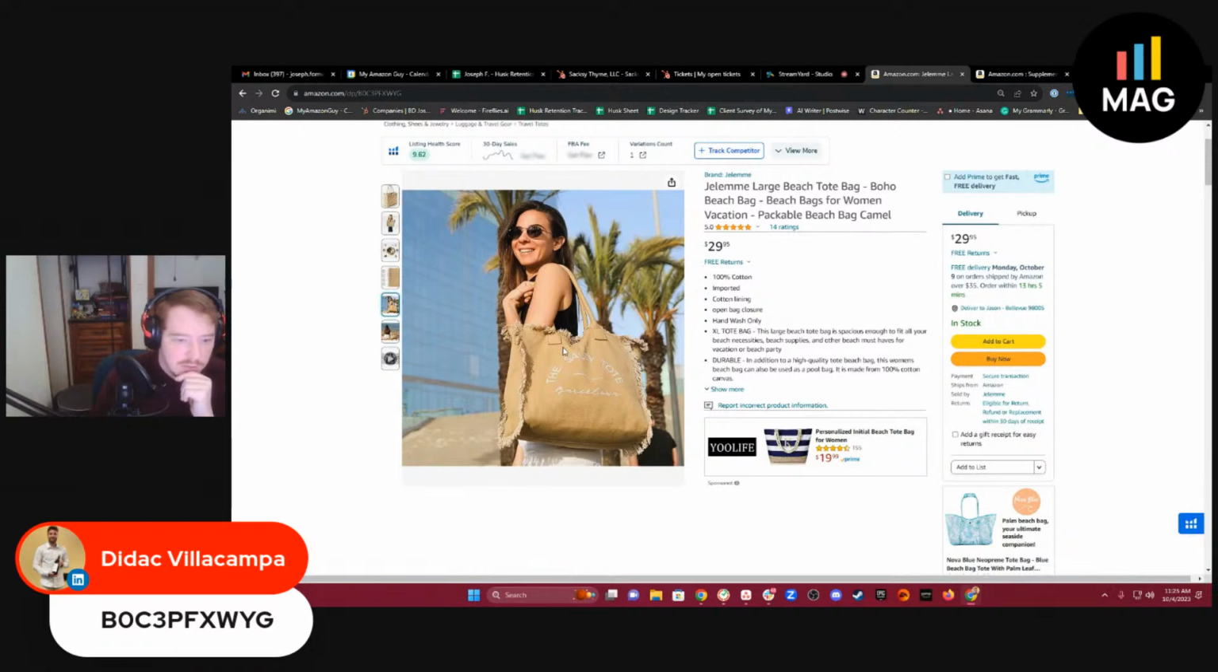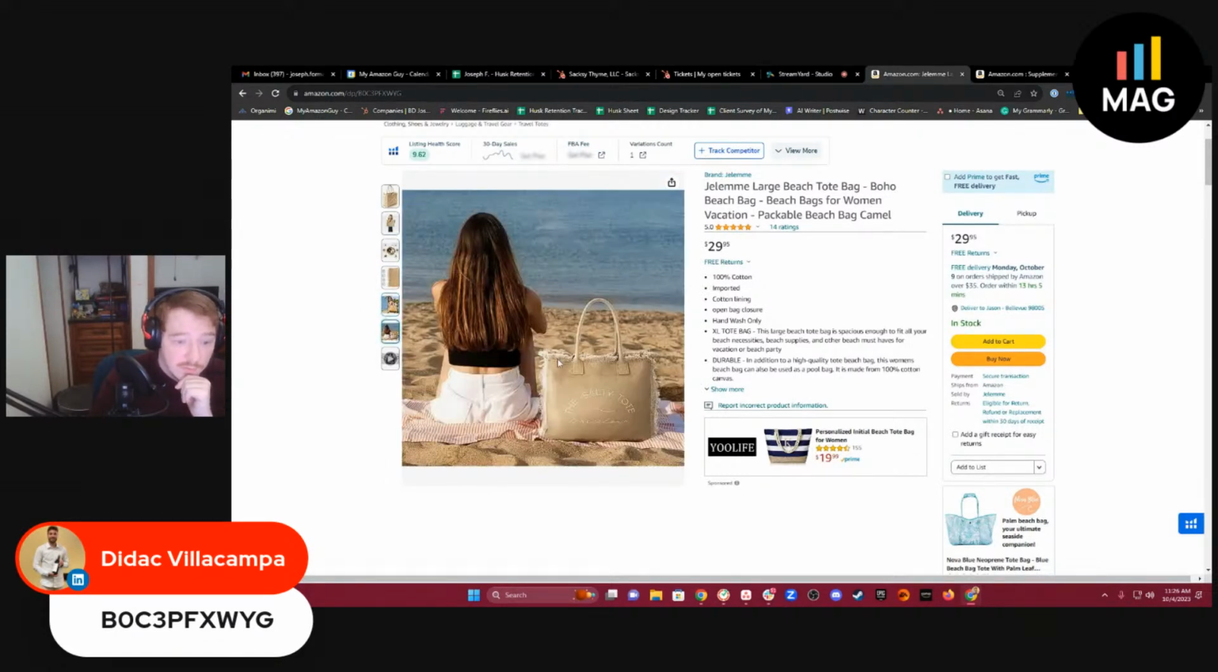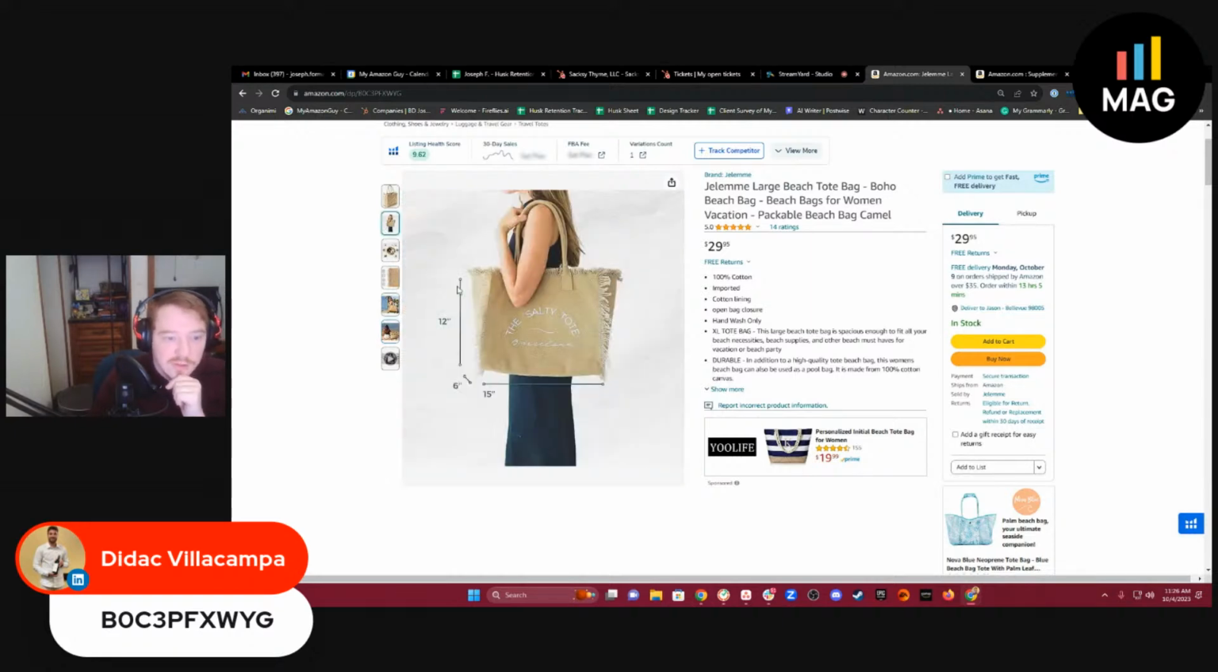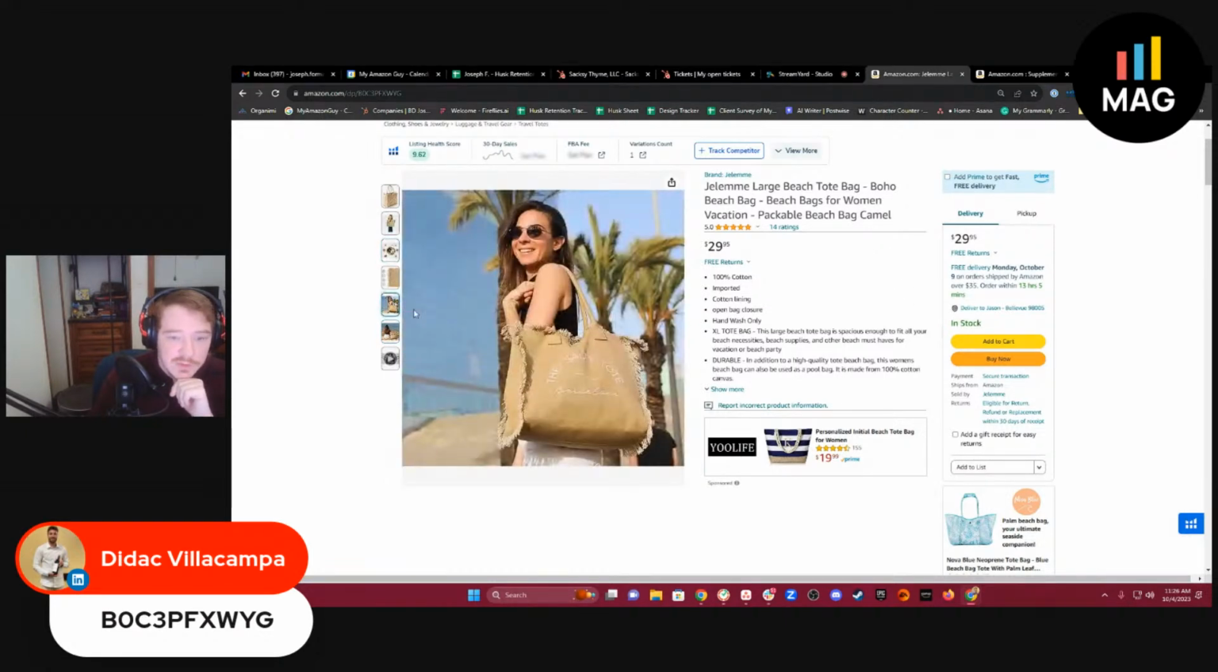Really good lifestyle image. This right here does what you're trying to do 10 times better already. This is great. Same thing for this one, also a great lifestyle image, also does the same thing 10 times better. This gives me an idea of how big it is. If the size is important to you, put it at the end of your title. 12-inch by 15-inch, put it at the end of your title.